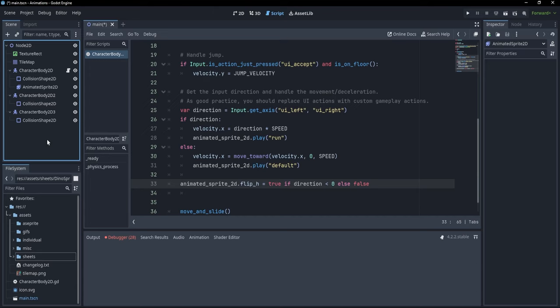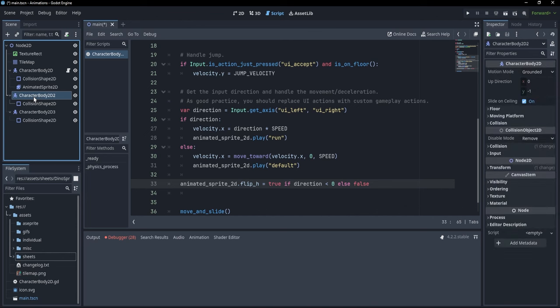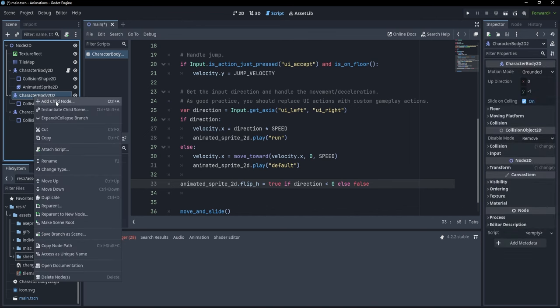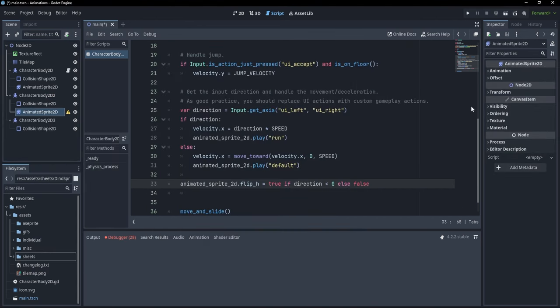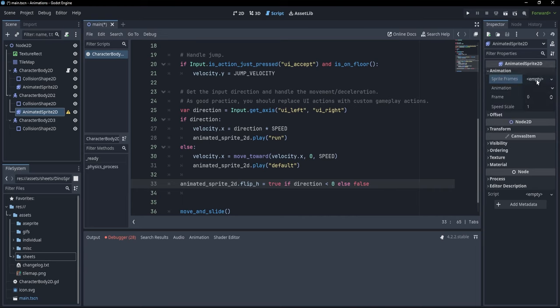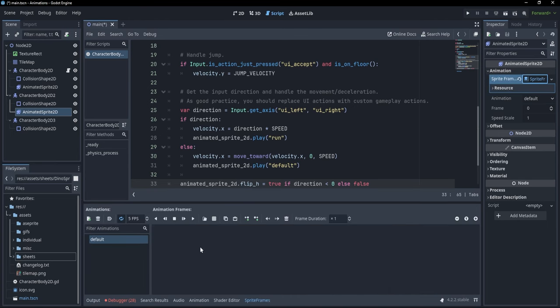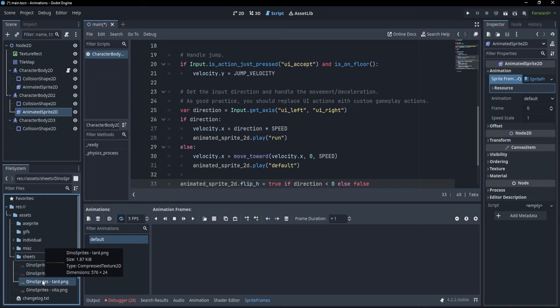Now, for the second way in which we can animate, we are not going to use individual sprites, but instead we are going to use a sprite sheet. So if I go under character body 2D, I can add here another animated sprite 2D. And here under animation, under sprite frames, I'm going to click on empty and click new sprite frames.